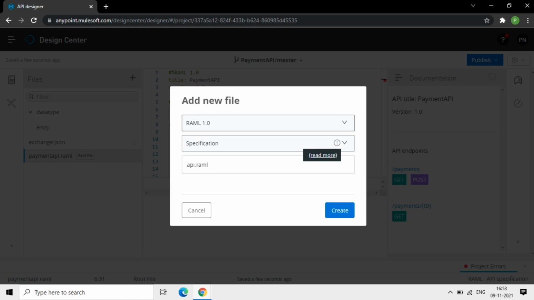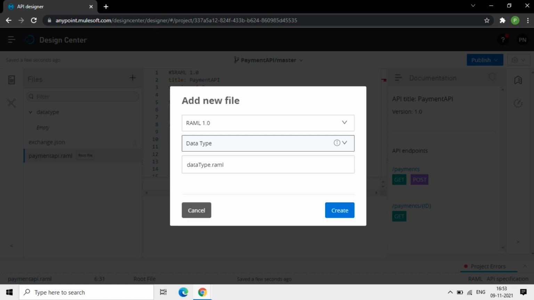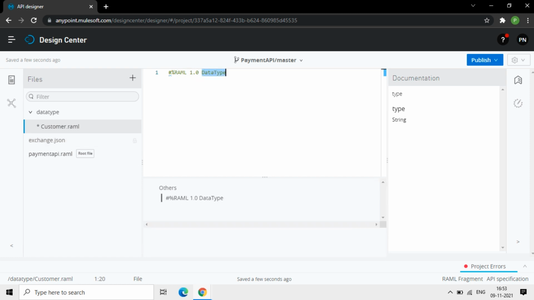Okay, you have to check, this is not a specification, this one is a data type we are defining now. So you have to choose the proper option here, data type. Then the name is what we already gave here, customer.raml. Just create it. Now this got created. So here at the top you can notice this is the data type.